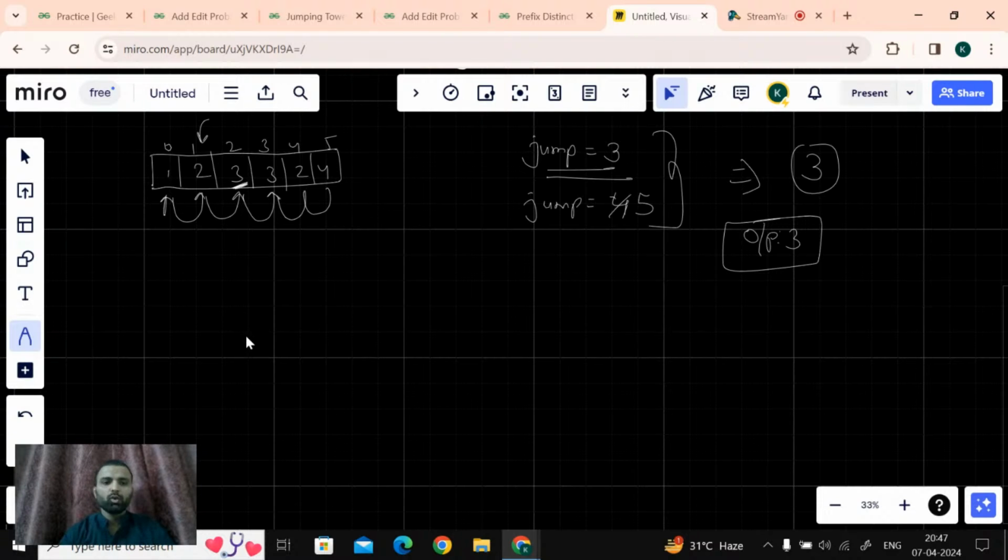So our output is 3. Okay, so how can we solve this question? Let's do the dry run for this case. I think it's a good test case. 1, 2, 3, 3, 2, 4.